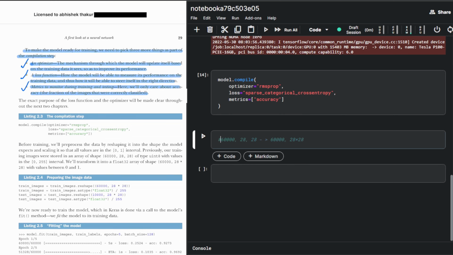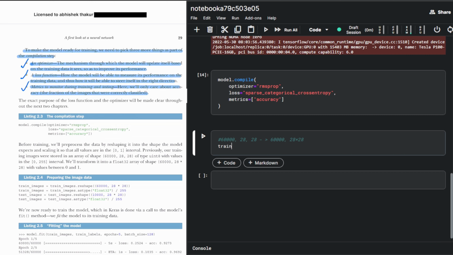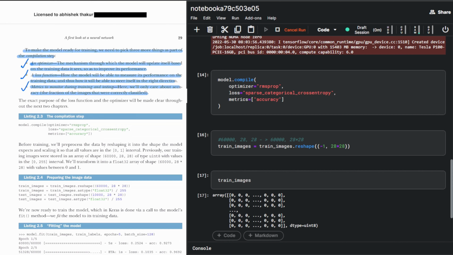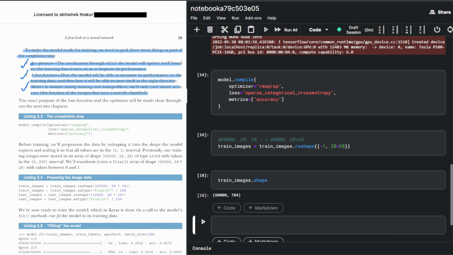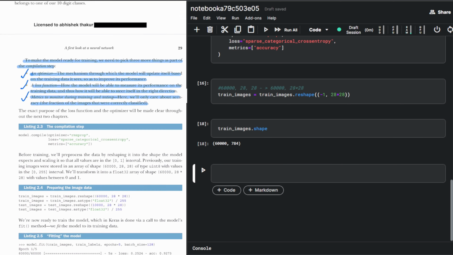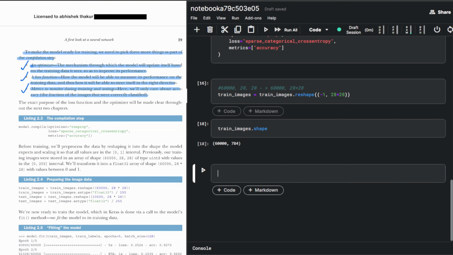And to do this, we can do train_images equal to train_images.reshape. These are basic NumPy operations. And here I can write 60,000, 28 into 28, or I can also write -1. And now my train_images.shape is 60,000, 784. Okay. Similarly, we can also reshape the test images.